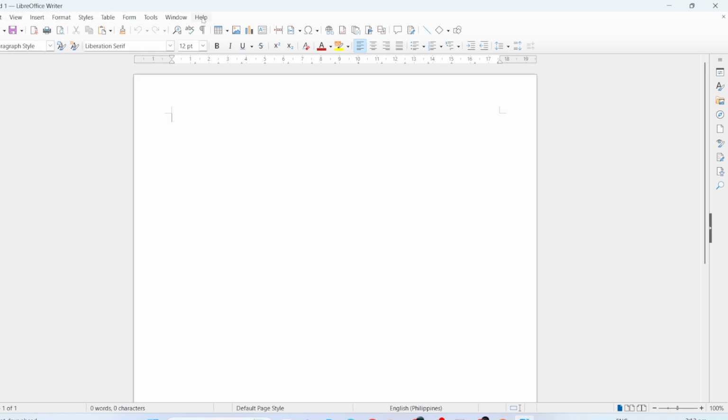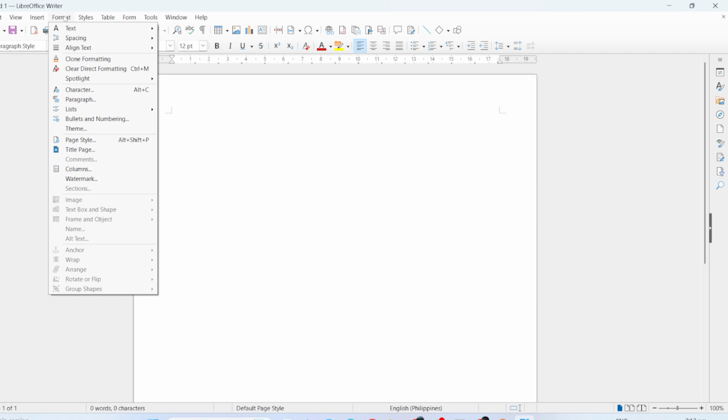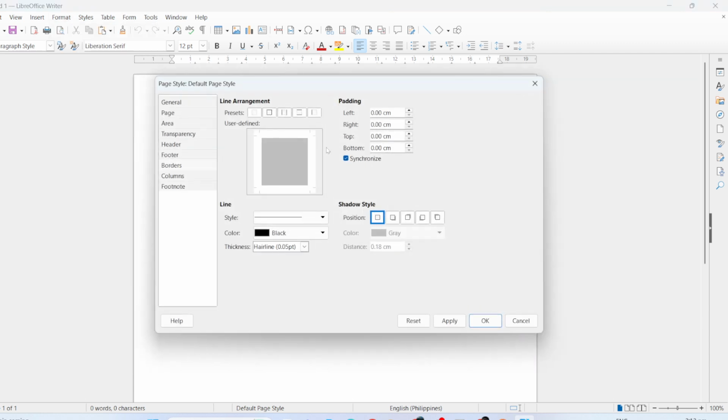To find the page style settings, look at the top menu in LibreOffice Writer. You'll see a section titled Format. Go ahead and click on that. Under this menu, locate and select Page Style. Keep in mind, depending on the version of LibreOffice you're using, it might just say Page. Either way, it's leading us to the right place.